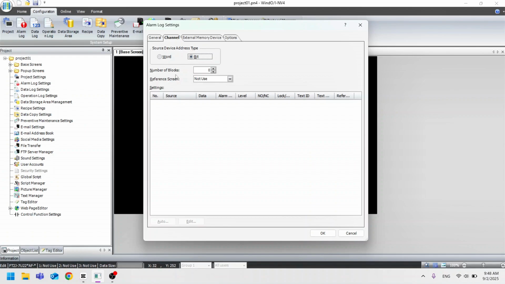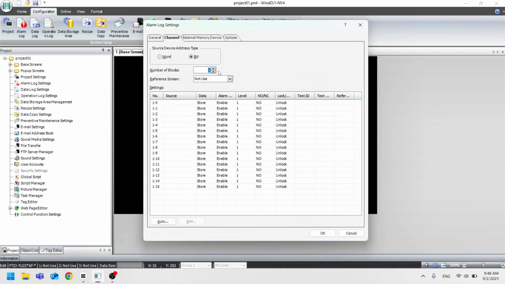Number of blocks. This parameter sets how many blocks you will use to configure your alarms. Each block contains 16 channels. The maximum number of blocks available depends on the source device address type selected. Word type, up to 128 blocks. Bit type, up to 8 blocks. Increasing the number of blocks allows you to configure more alarms.